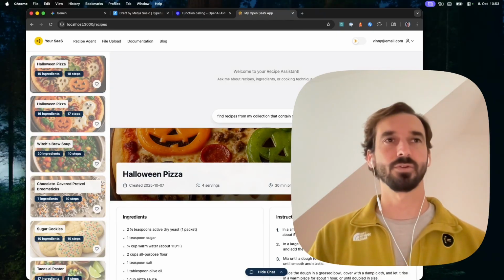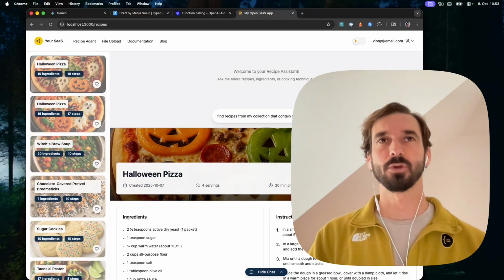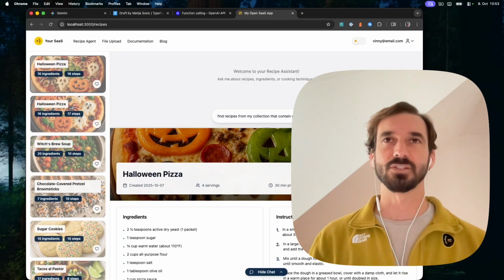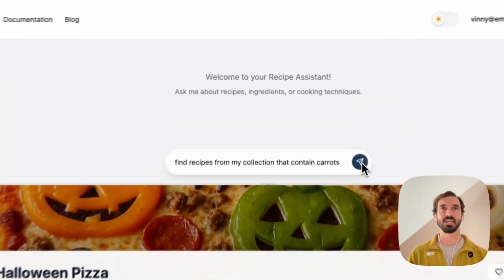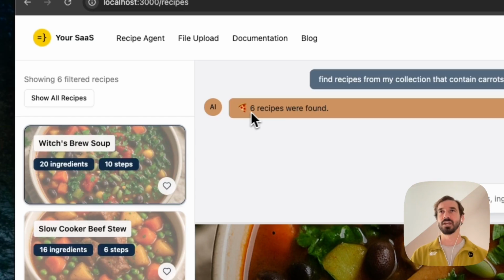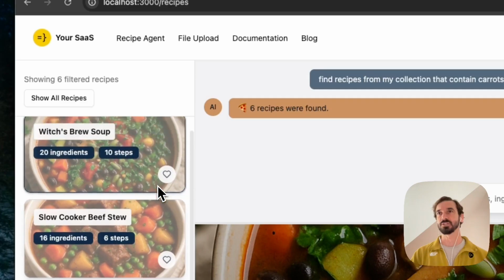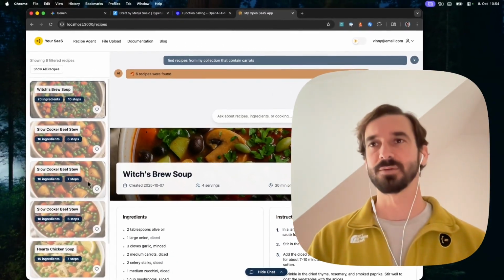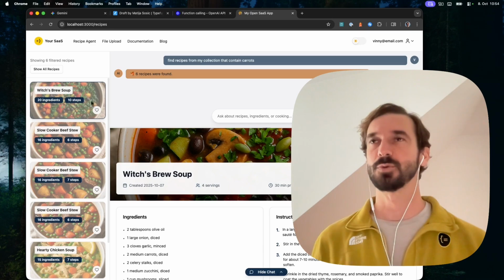All right, let's just do a little rundown, a demo of how the app works. Let's start with asking the agent to find recipes from my collection that contain carrots. And you'll see it thinks for a little while, and you saw a little thing popped up there that it was doing a search, and it found 6 recipes. Okay, I've got some duplicates in here from when I was testing these stews and soups.